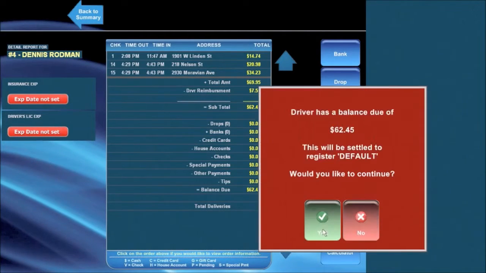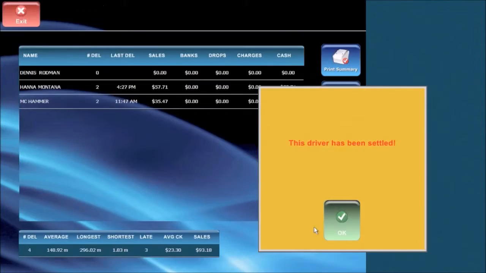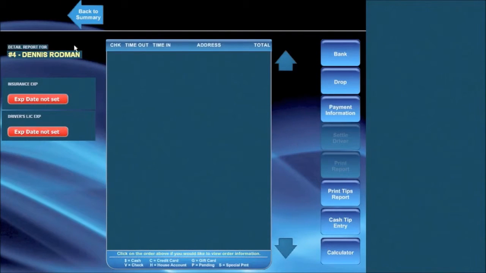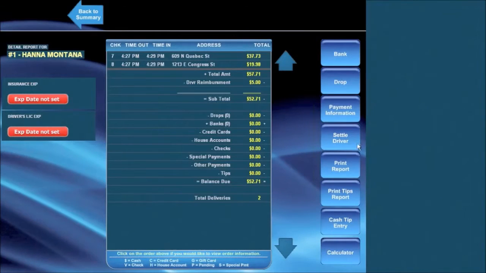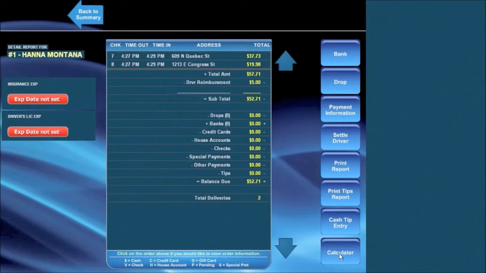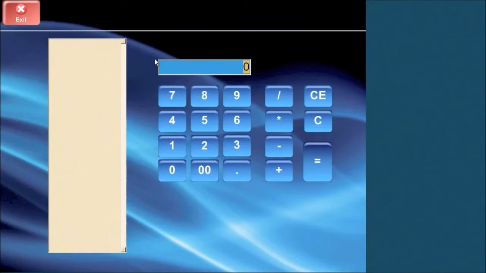Okay. But if I get a burger, oh, it already comes with fries. Okay. Oops, let me see if I got another. There we go. You can print their report and match it to theirs. It'll be the same though. You can print a tips report. You can enter the cash tip. Okay. And you have a calculator back here for your use if you need to use it.